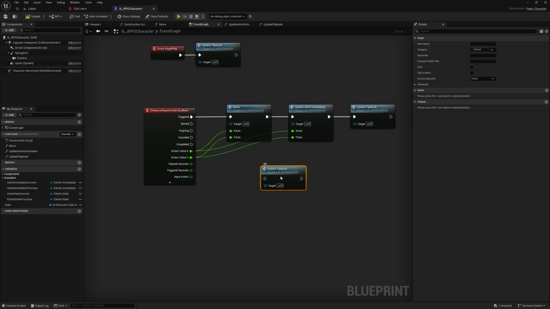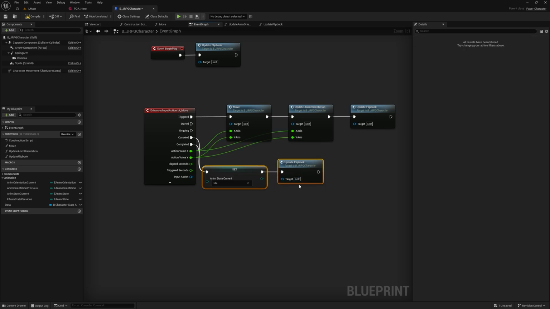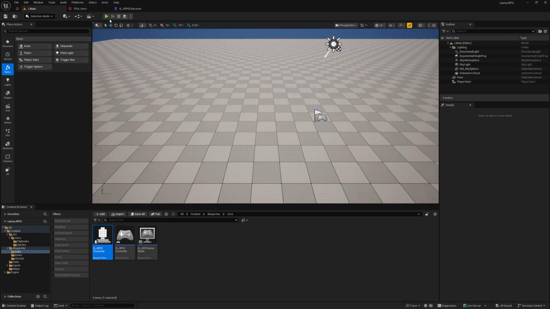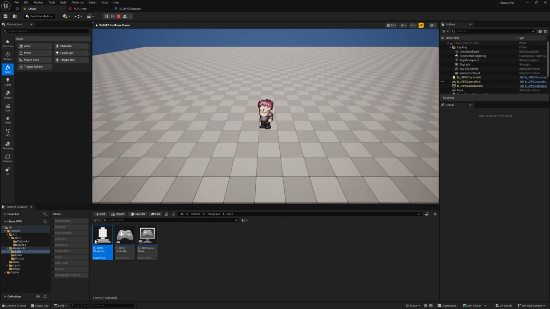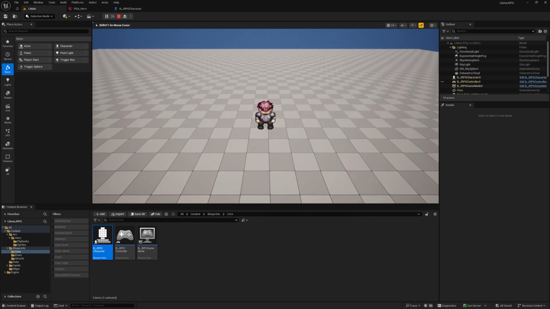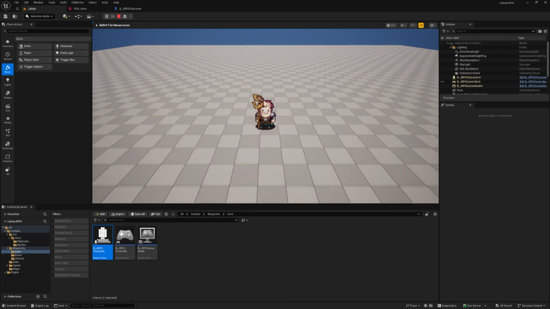But before we do that, we know that on cancelled and completed, we're gonna set the state to idle and hook this up. So now idle, we move, we stop, and we're in idle phase. Amazing.